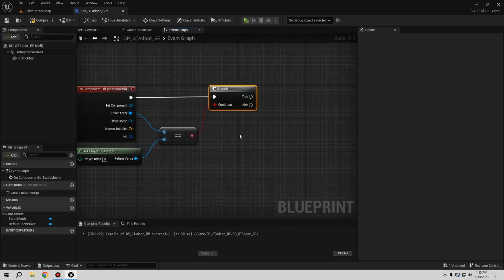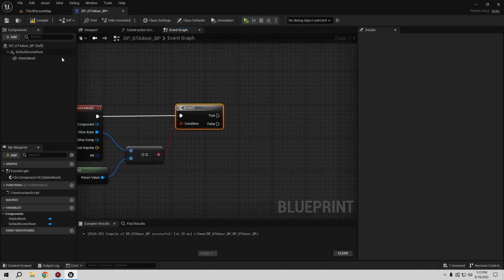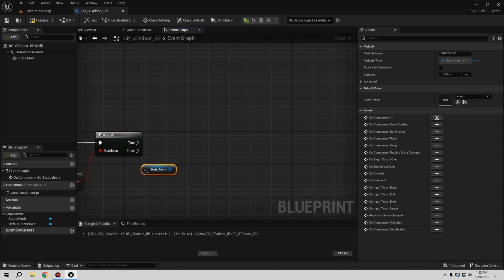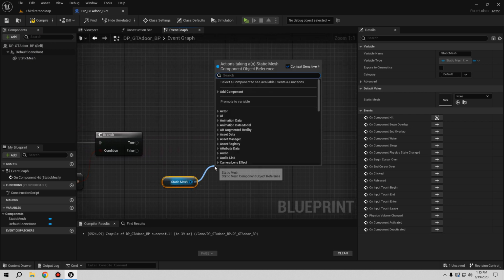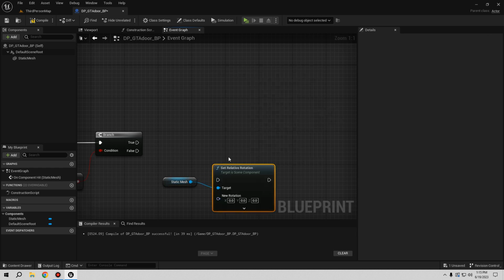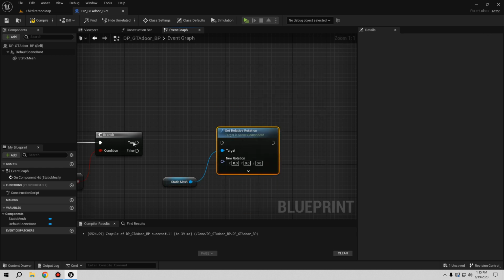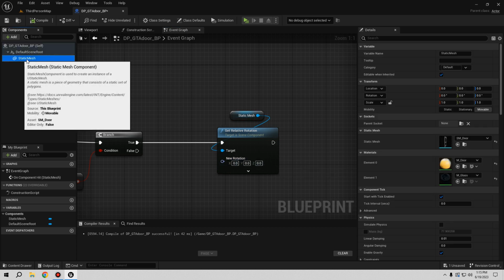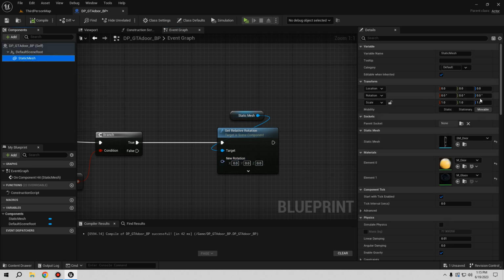So if it's the character we hit, we want to rotate the mesh. So we're going to need the mesh. From here we want to go to set relative rotation, because it's the only thing we want. We don't want to change the location. We can do it like this, for example, first, so you can see it step by step. Here you can see the rotation 0, 0, 0. If we check the static mesh, we have the rotation 0, 0, 0.